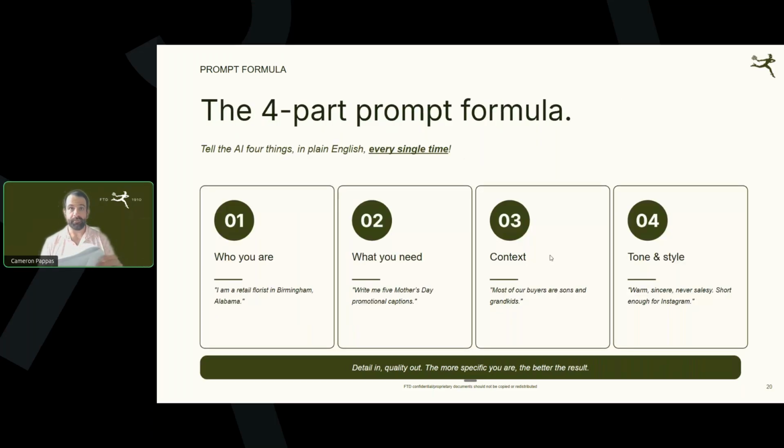So this is the page that I want everybody to write down. This is the big takeaway page right here. Once again, I've been harping on it the whole time, but: who you are, what you need, context, tone, and style. Every prompt that I've showed you in the 6 use cases has used these same 4 parts. It's not a coincidence.